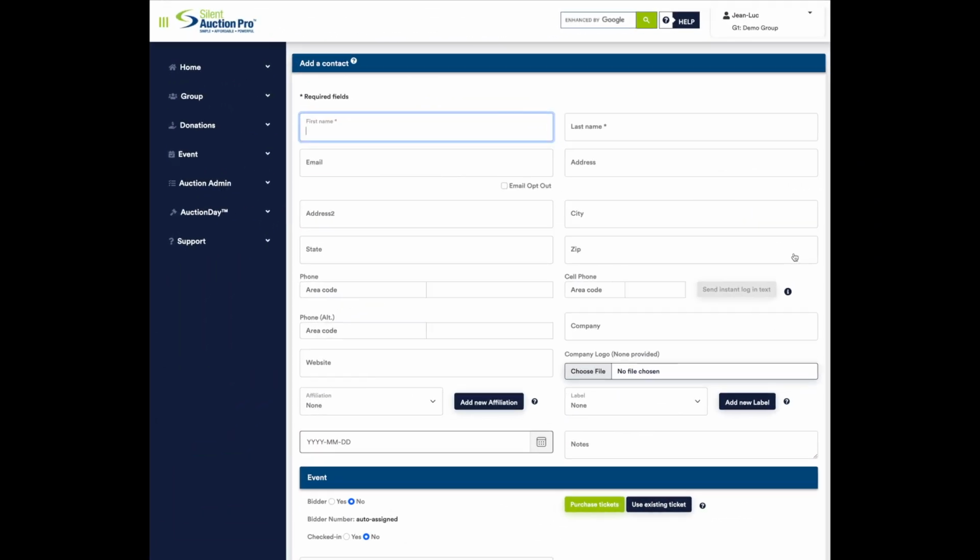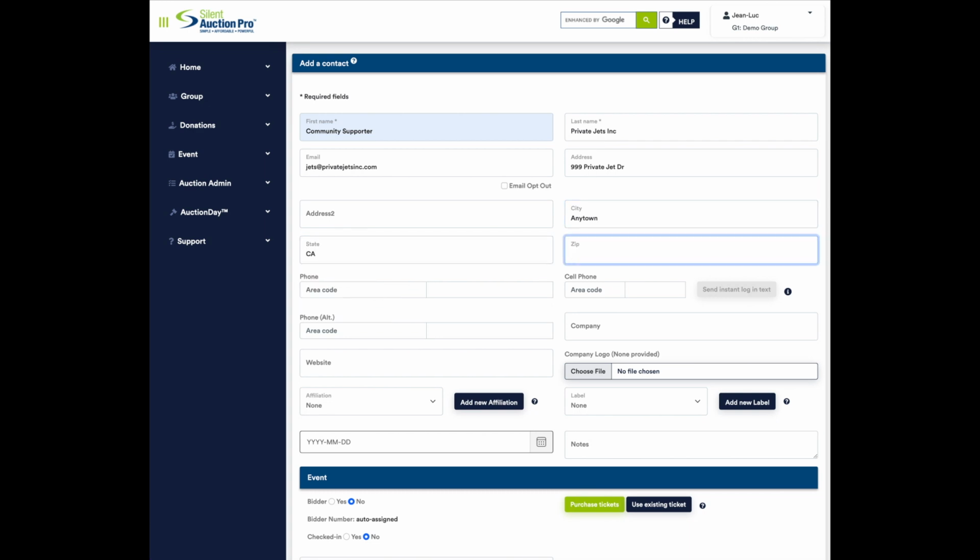If the donation comes from a company and not a specific person, enter Community Supporter as the first name and use the company name as the last name. Only first and last name are required, but the more information you enter here, the more useful your contact database becomes. If you're using BidSheet or Mobile Pro, also enter the donor's website and logo. These will display in the auction catalog and on display sheets to help you promote your generous donor.